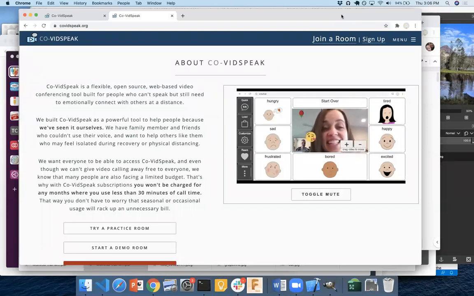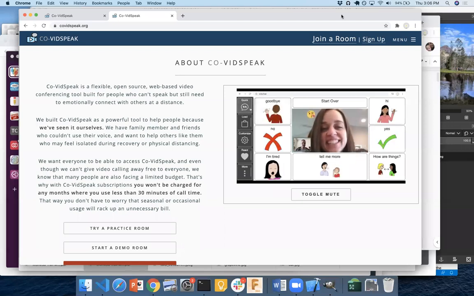So even if they can't speak, or can't move their arms, they can still look at those targets and communicate just using their eyes. He said, let's do that in a digital format. And I said, I think we actually can. So I started coding and putting something together, and that's where Co-VidSpeak came from initially: this idea of a choice board in a virtual calling environment.